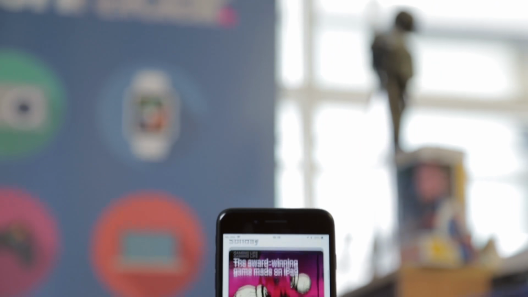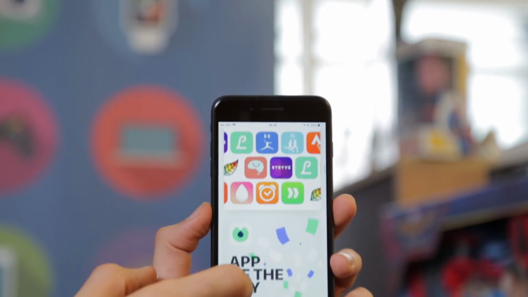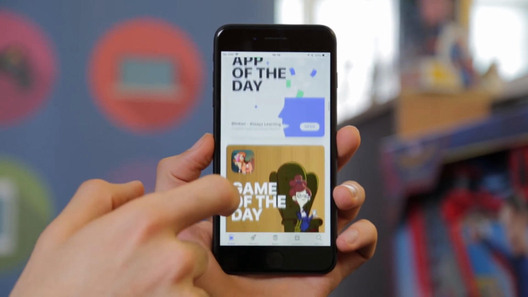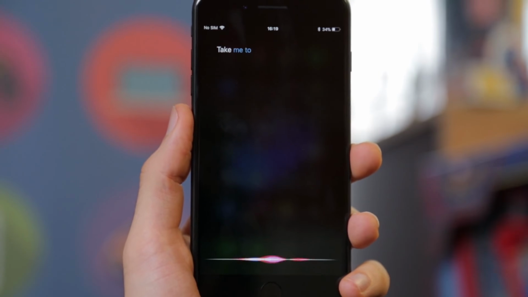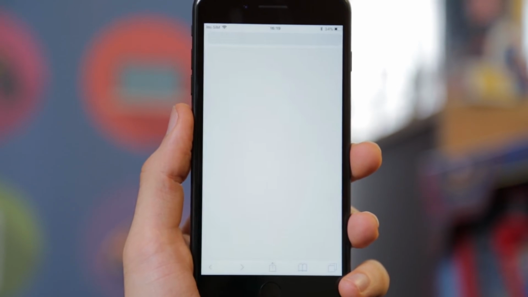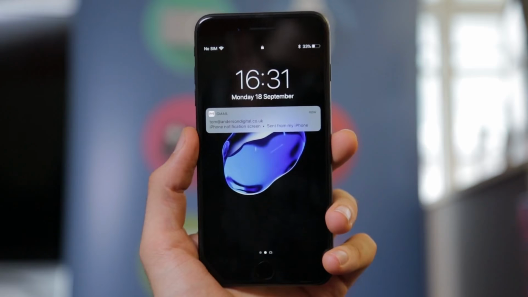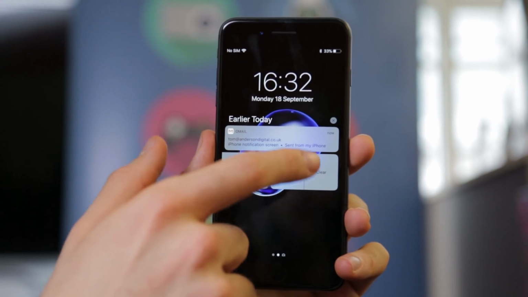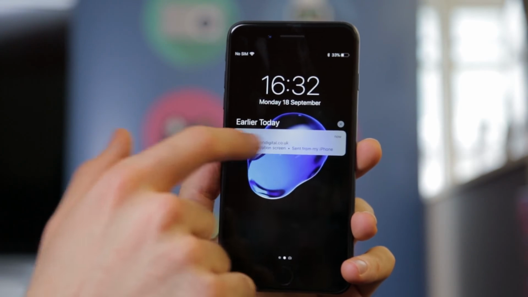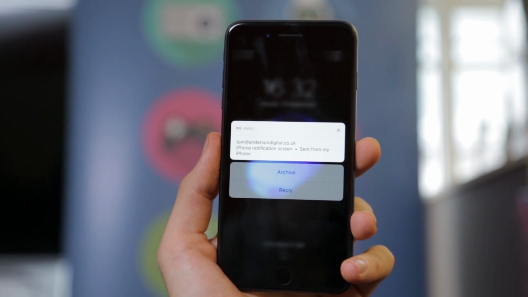There's a new look and feel to the App Store as well. Everything's just bigger, bolder, and it just looks cleaner. As for Siri, it's smarter and it also sounds a lot more human. Apple's also combined the lock screen and notification center, so you don't need to swipe out a notification from one and then the other. It's taken care of all at once.